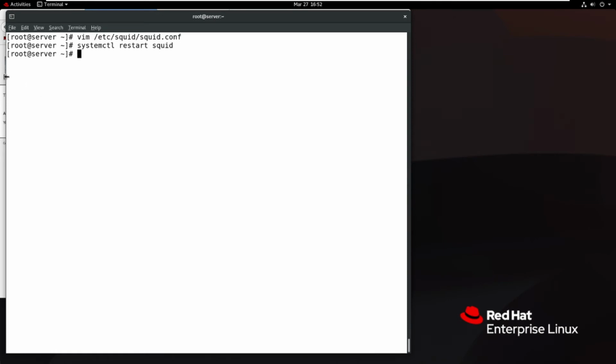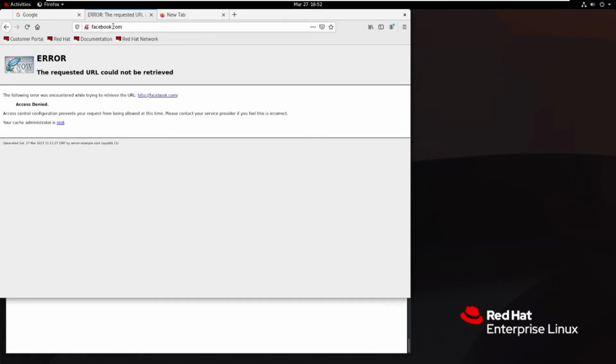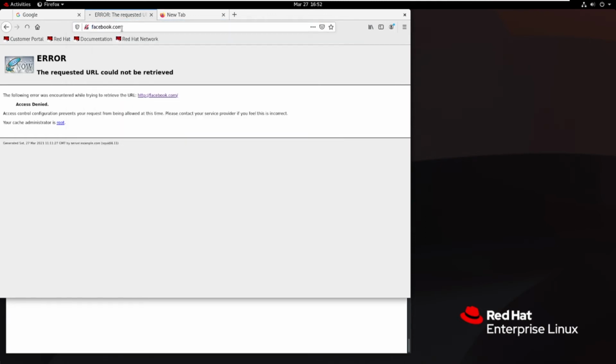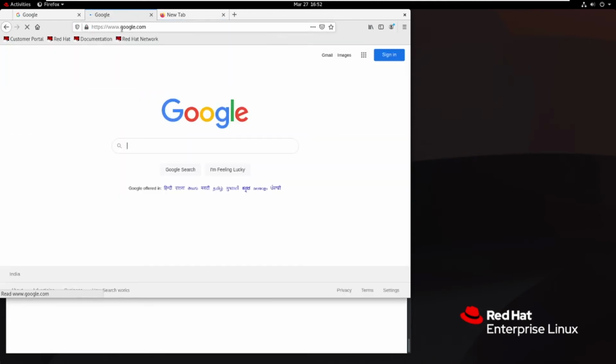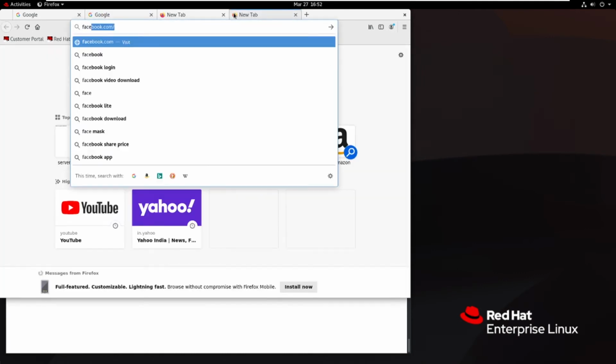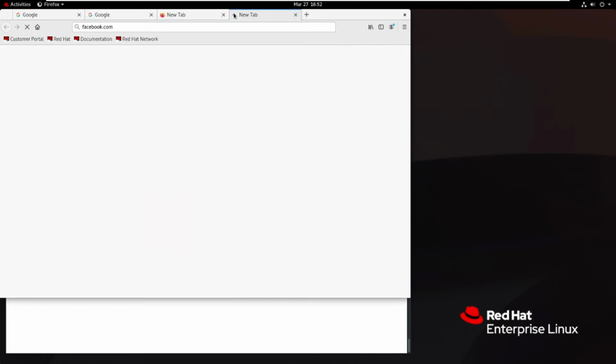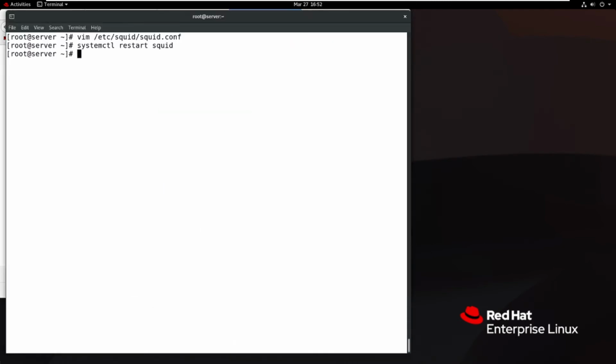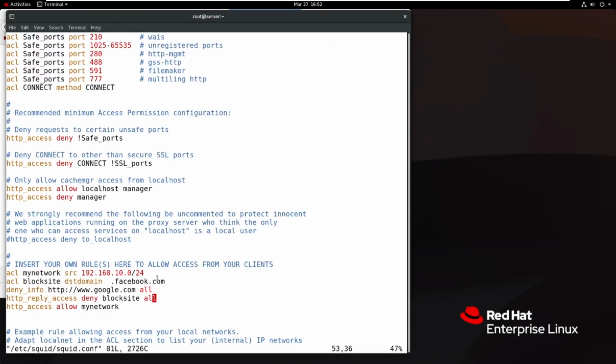Right, so now if you try to hit facebook.com, the page automatically redirects to google.com. Yes, see this, the page redirects to google.com. You type facebook.com, and the page automatically redirects to google.com. See, this is how it works in this environment. How is the page redirected? You write the rules here like this.